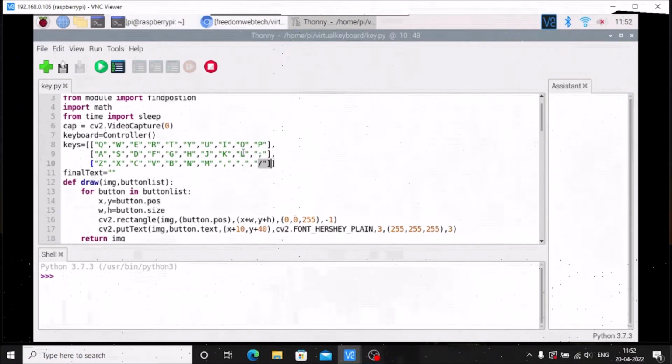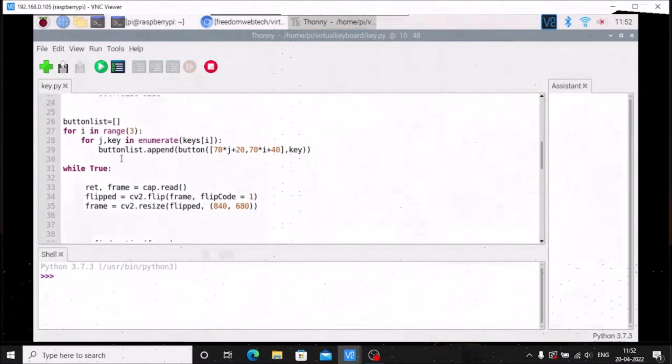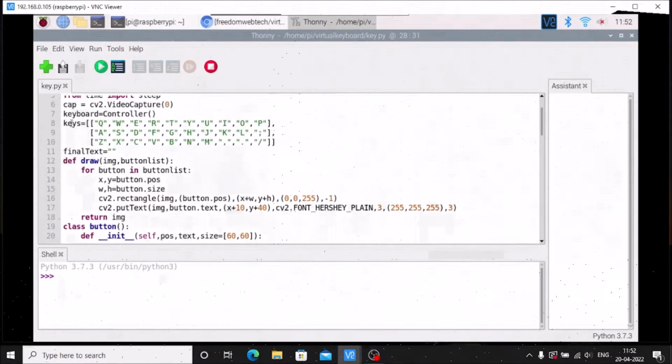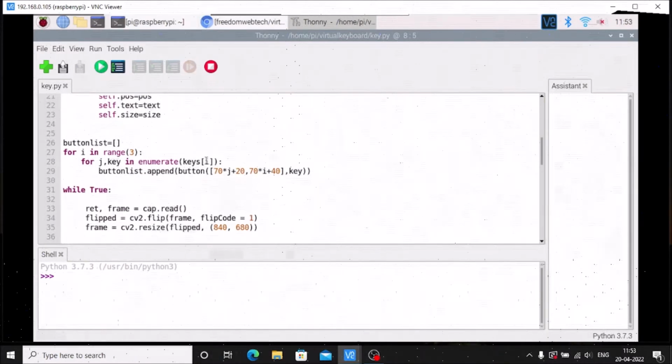So the range is 3. For that we need to mention here for i in range 3. Then for j, key in enumerate, we need to mention the keys. As you can see, the keys variable is basically all our keyboard keys. So we need to mention that over here, keys, and we need to pass our i.